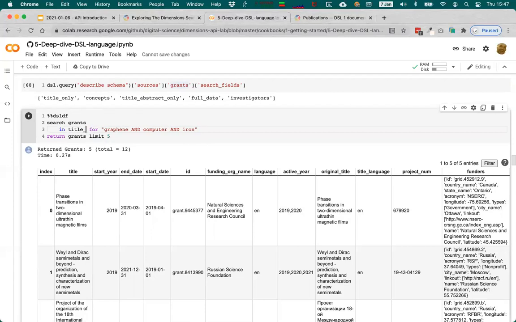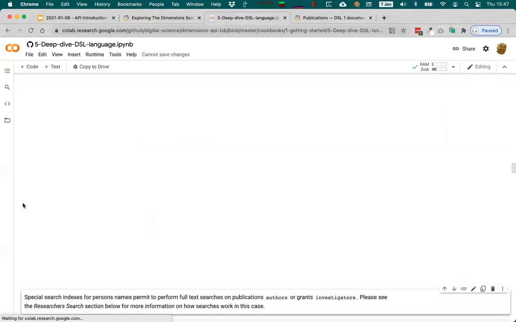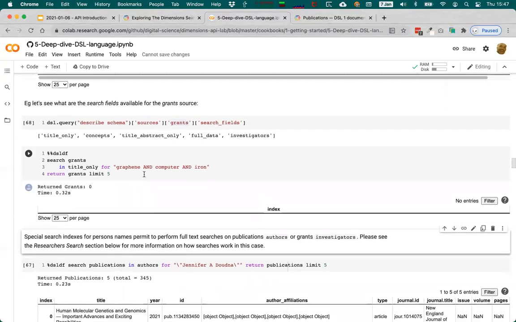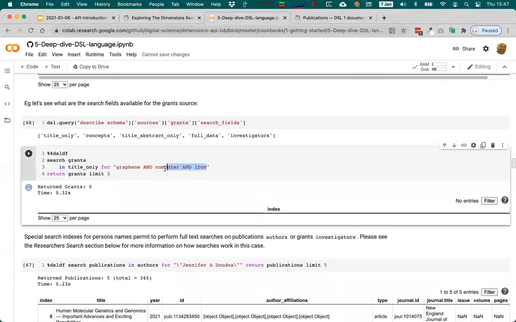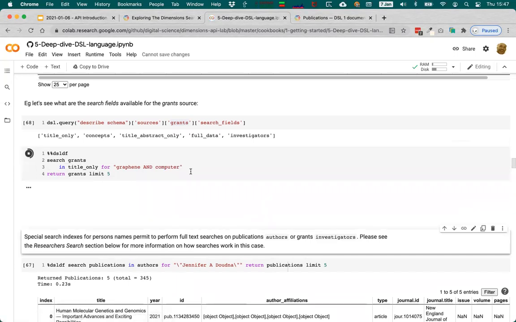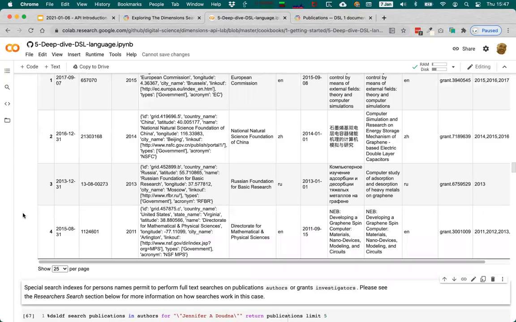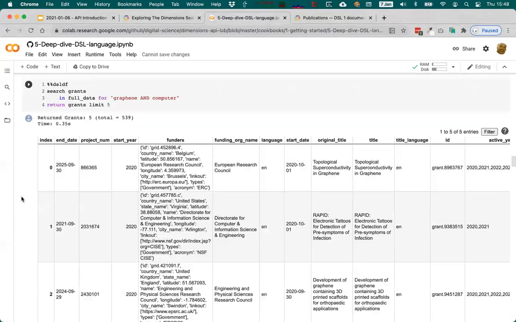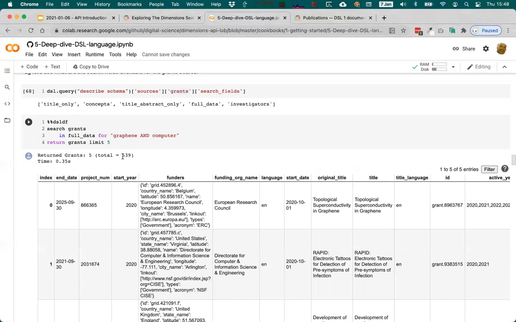Of course, if I say title only, I probably get 0 results here, because the chances of these keywords appearing together in a title are not many. But let me relax that query and say only computer and graphene, and I get 6. If I now go back to full data, I'll probably get many more. So 539.